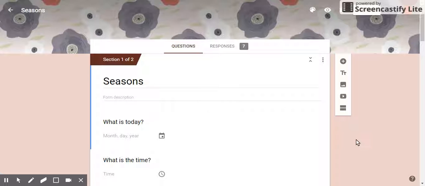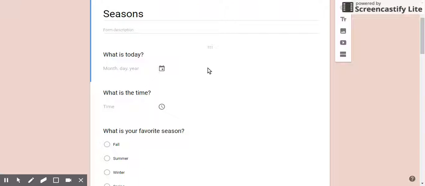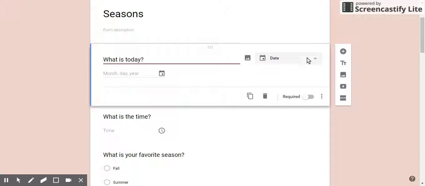I have now opened a Google form that I had previously created. The first question type is the date. This question allows you to ask a person to insert a date. Now, the date can be today or any time in the year. All they have to do is click the calendar button and select the date you're asking for, or they can type it in if they so please.